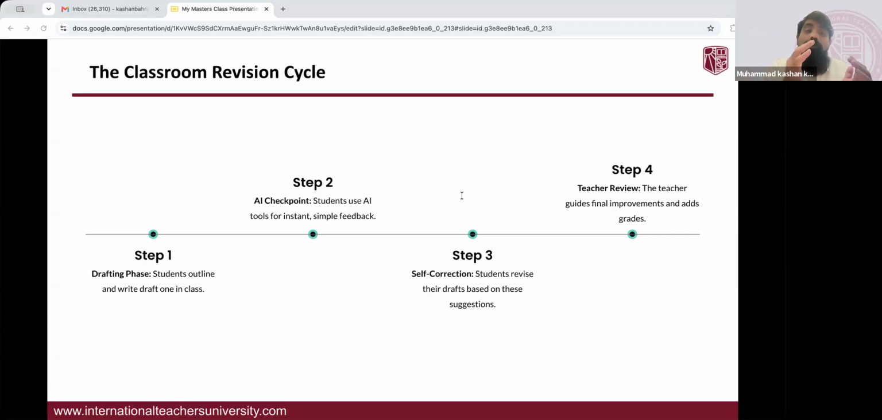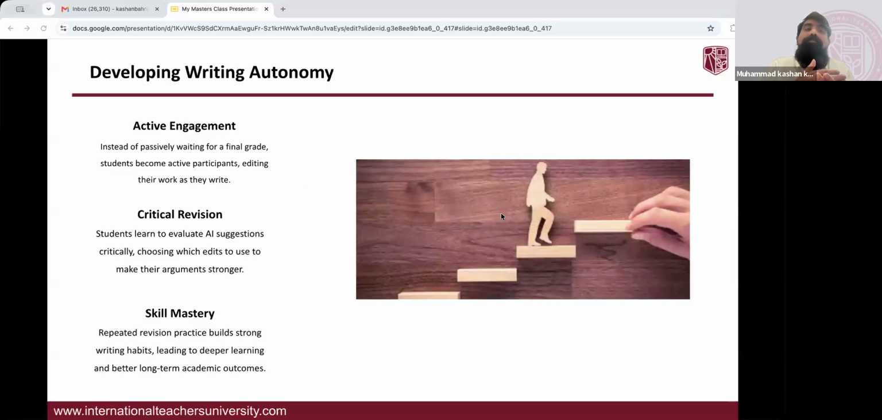So this workflow keeps the student active and moving forward, while saving your valuable time for that vital final review. Now, ultimately, this entire cycle is about developing writing autonomy, as outlined on this particular slide.